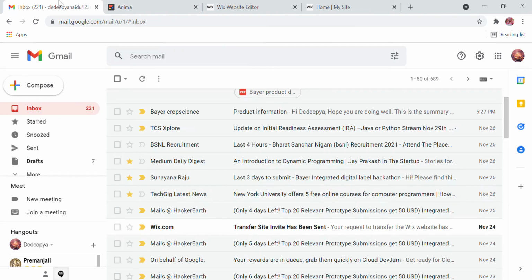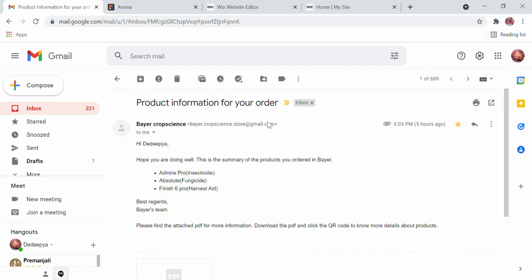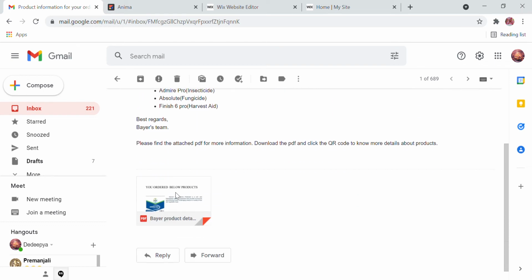Firstly, Bayer will be sending an email with all the products that the farmer ordered. So this would be an ideal email from the Bayer side. We can see that there are three different products the farmer has ordered. For example, I'm the farmer. I got a mail from Bayer and there are these products and there is also an attachment.